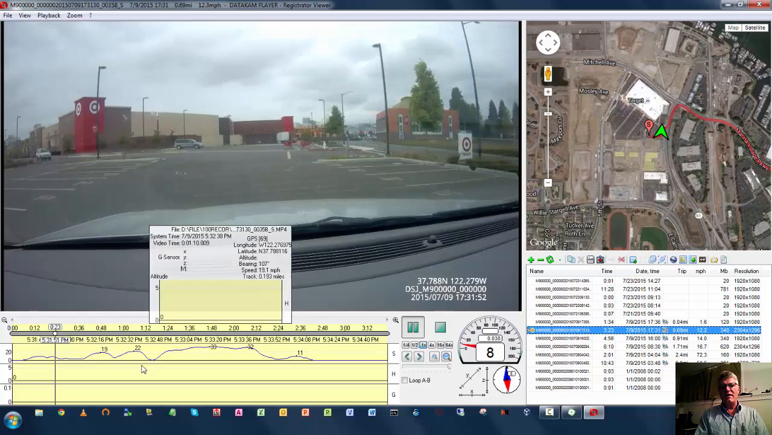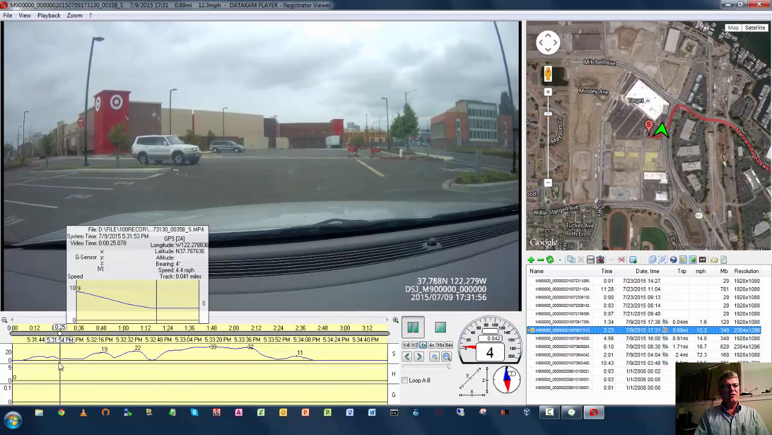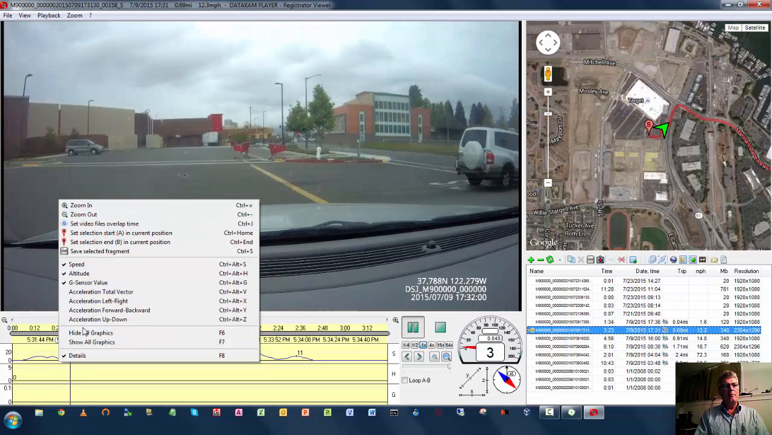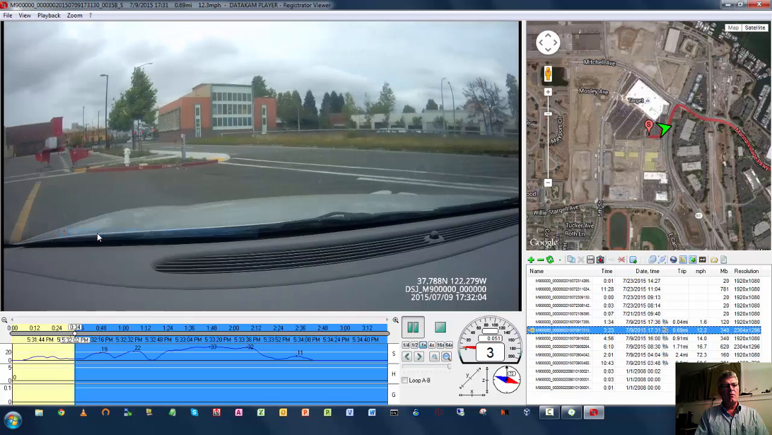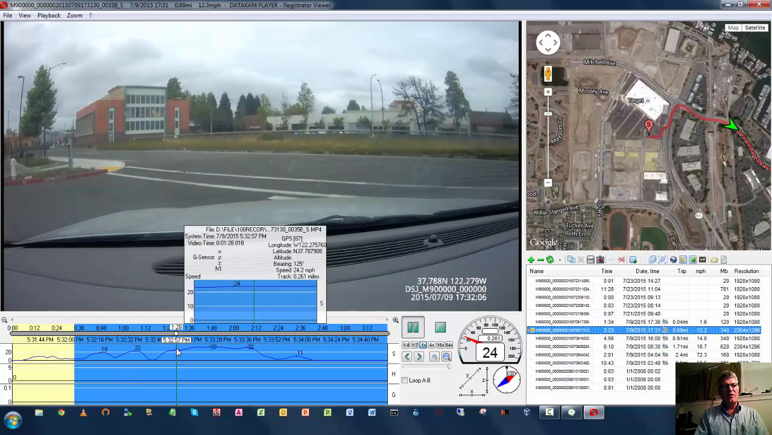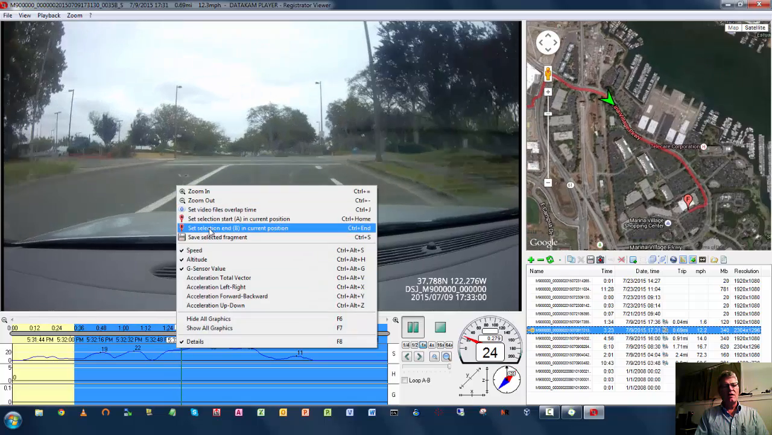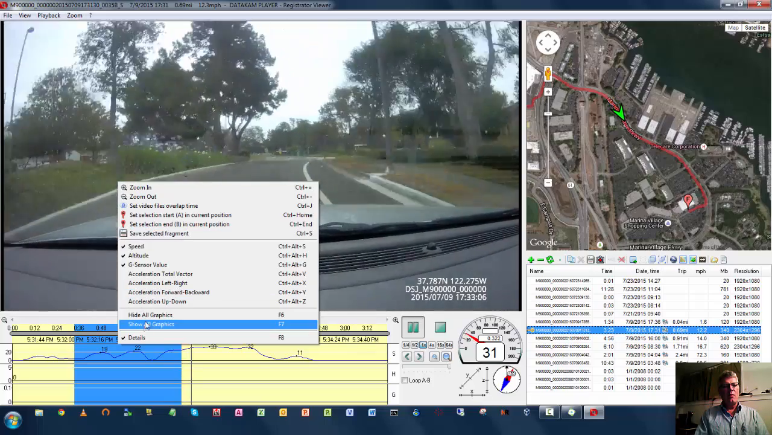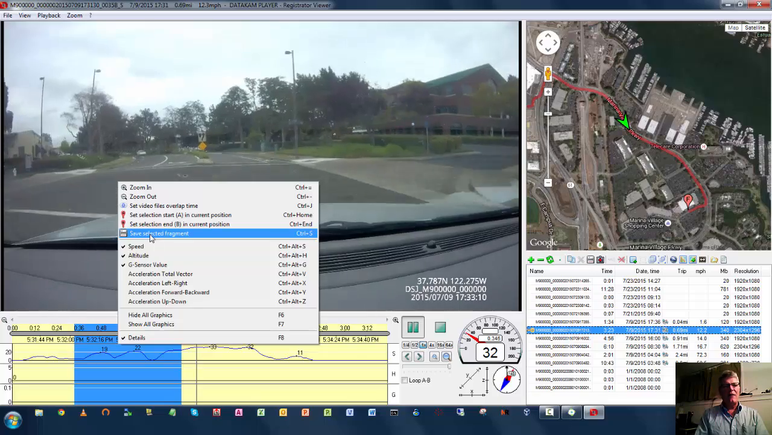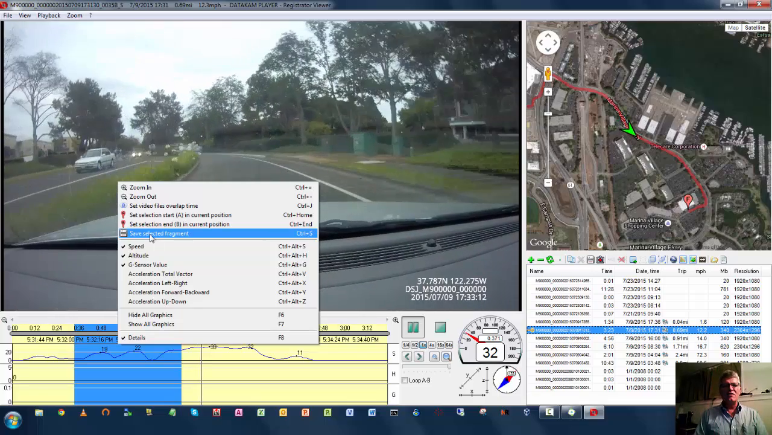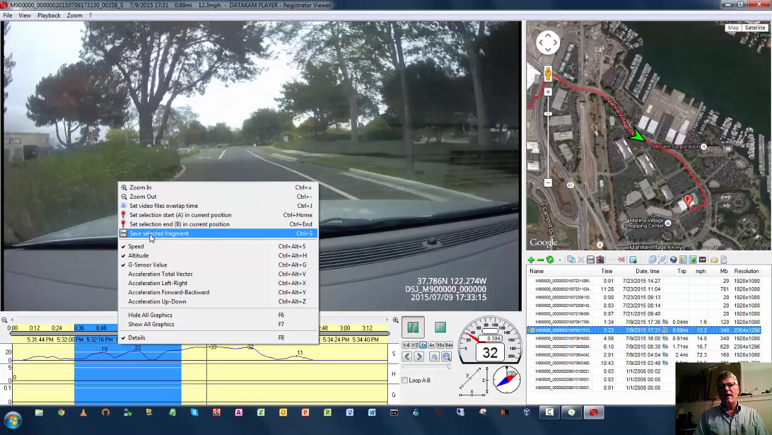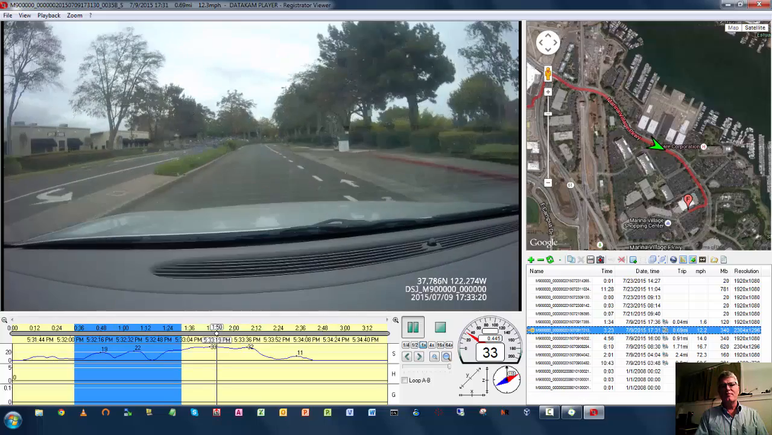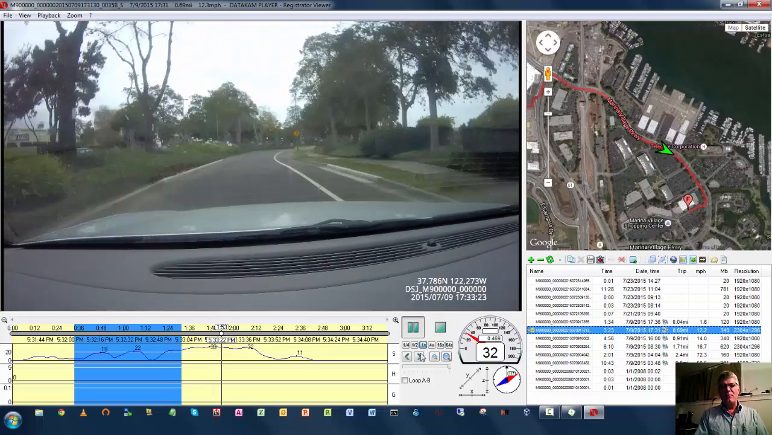Any of this video can be marked, and if I decide to insert a mark, I can start a mark, and then I can go to the end and end the mark, and then I can copy the area that is marked by saying save selected fragment, and that will take that segment of the video and export it to an MP4 file, which I can then view later on. I can stop the video at any point.